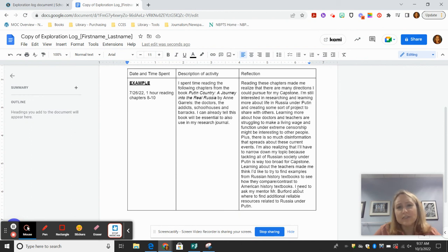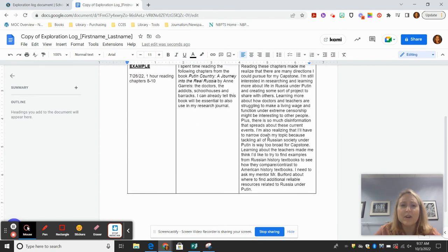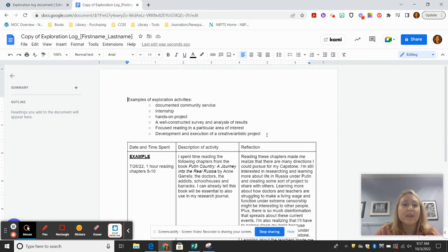Okay. So, this is not your research journal. You're not taking notes that you're now going to use in your actual project. This is just, is this source going to be helpful or not? Did I learn something from it? And where can I go from here? Did it help me narrow down my topic? Just things like that. Okay. And then you would just make more entries as you do more things.